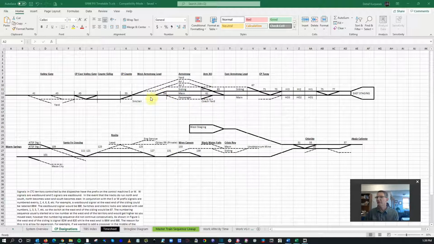I got a main yard here. Again, I skipped a few numbers because I may decide I want to add some switches, some crossings or some signaling. But basically, that's the Armstrong yard here. Again, you get outside of that, and you start having odd numbers head out as you get over to the staging yard over here.